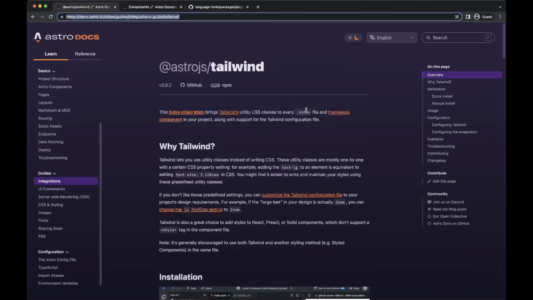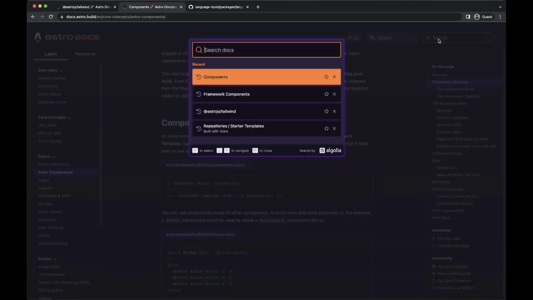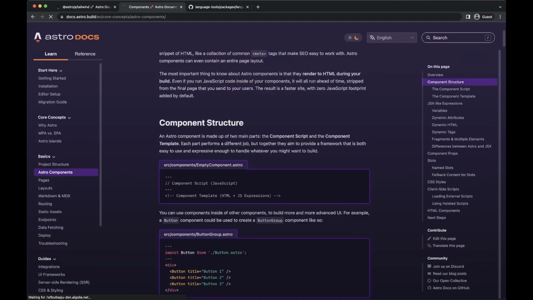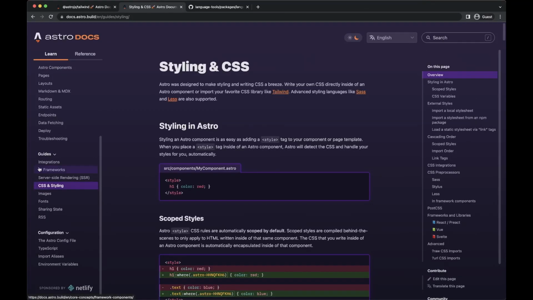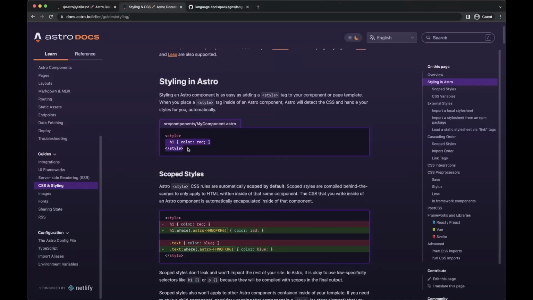Now let's again go ahead and move here to the Astro documentation, and let's look at, for example, styling and CSS. So exactly, as you can see, we have all of this here inside our guides. And as you can see, it says here that Astro was designed to make styling and writing CSS a breeze. So we can write our own CSS inside of our Astro files by simply adding here a style tag. And then this is all going to be scoped to our components.